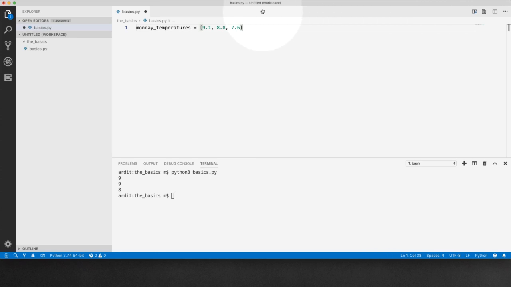Let's say we've got these temperatures for Monday. So maybe this was recorded in the morning, in midday, and in the evening. So how can we make a program that prints out the rounded values of each of these values? Like that. So that would be the expected output. You can see down here, as you get 9, because 9.1 rounded to a whole number would be 9, and then 8.8, 9 again, and 7.6, 8. How can we do that?